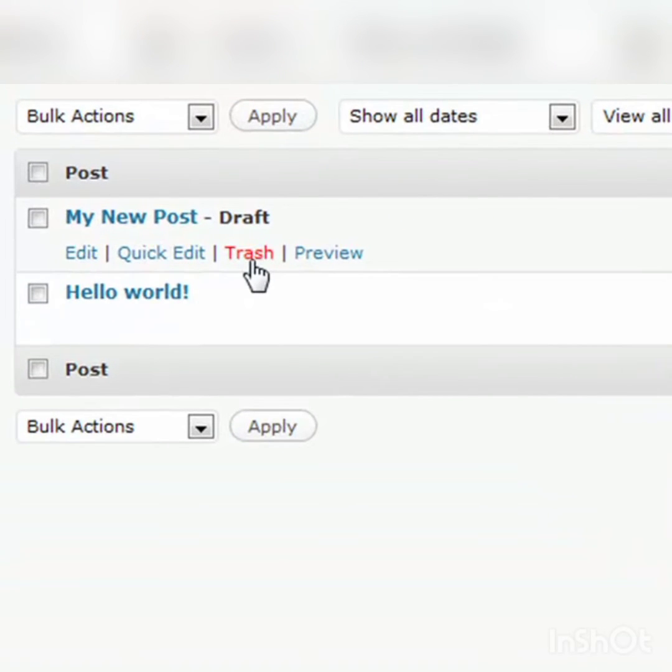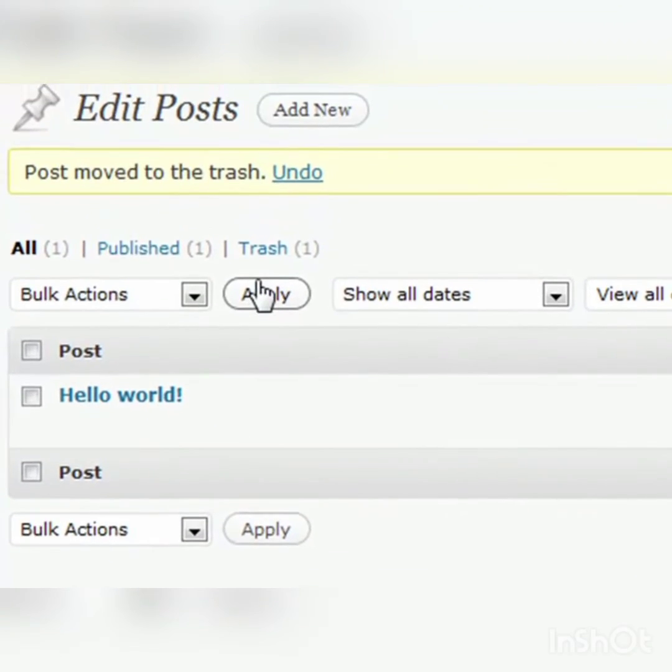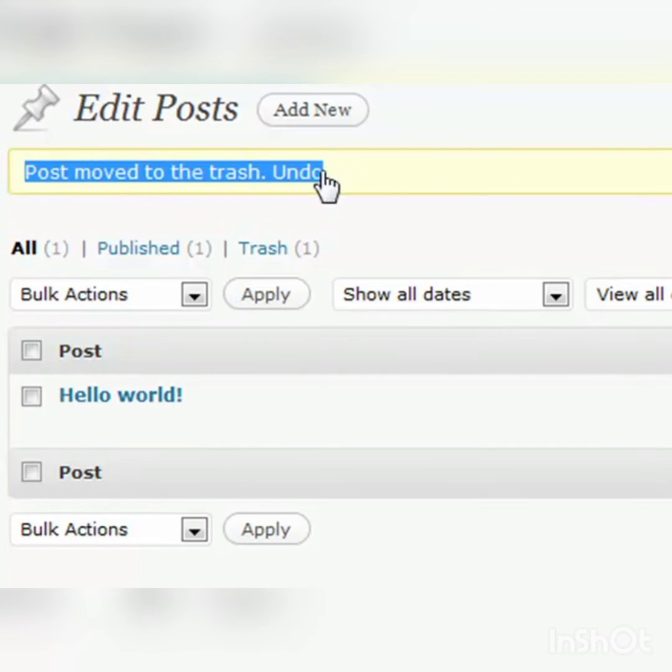Okay, another obvious feature right here is the trash. This used to be a delete feature, but people like the option of being able to restore something later. So if you click the trash, you're gonna send that to the trash section, and it'll show you right here, move to the trash.